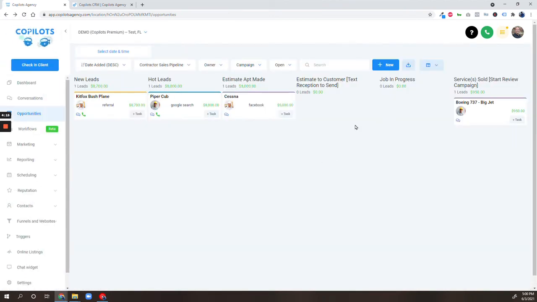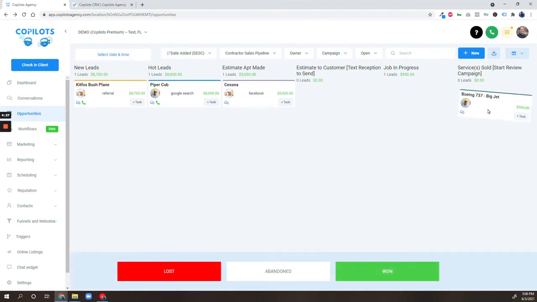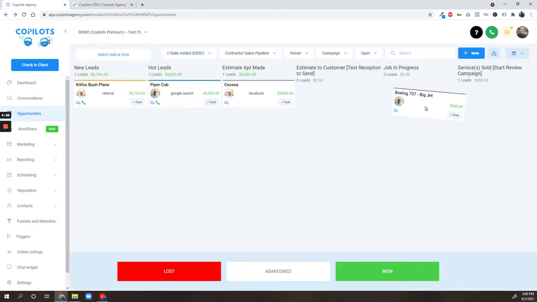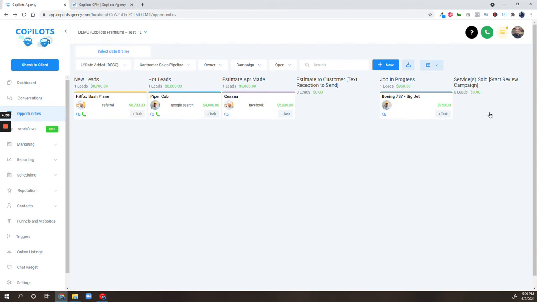Alright, and one of the coolest things is that you can actually build in automation into your pipeline. So let's just say here, we have this job in progress, and then we finish that job. We think they're going to be a great review source. Look at this. We can start an automated review campaign via email, text, whatever you would like. Just by moving that card. That's as simple as that, right? So literally just taking this card from A to B can get you more reviews, which is great for your Google My Business as well as website rankings. So that's a pretty easy way to do a bunch of different things.